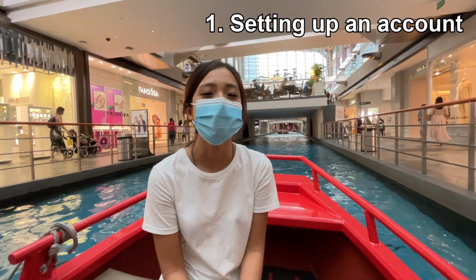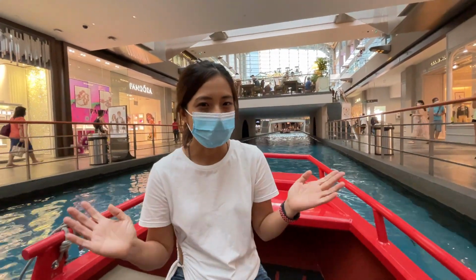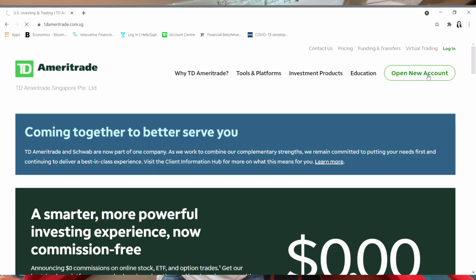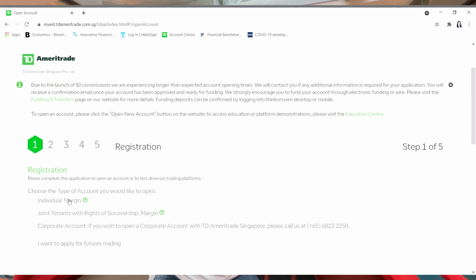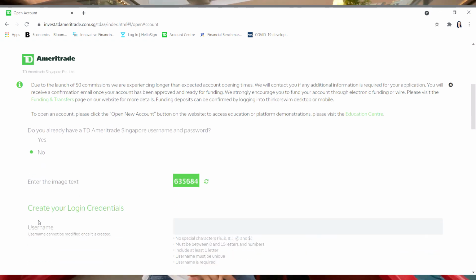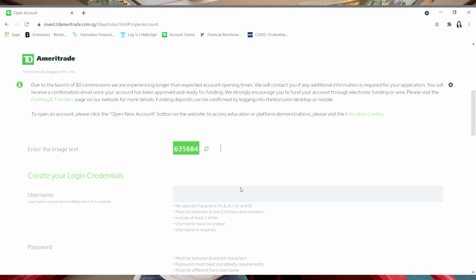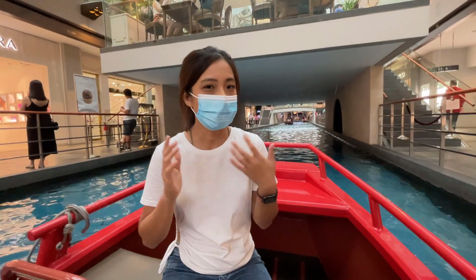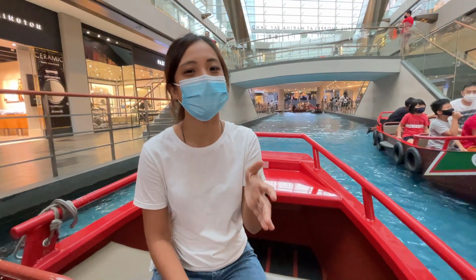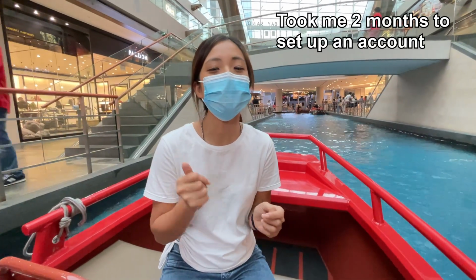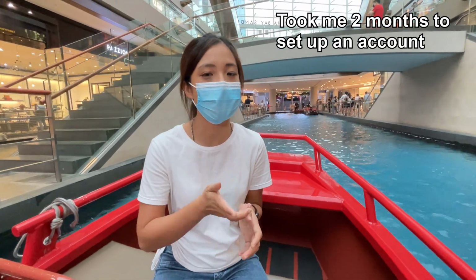Firstly, setting up an account. The registration process is totally online. Go to their website. The link is attached in the description below. Fill up all the information required and sign off a few declaration forms, then you are good to go. There is nothing complicated in the fields of the form. It took me less than 1 hour to fill up all the fields. The con is the unexpectedly long account opening time due to the large volume. Personally, it took me more than 2 months to get the account set up.